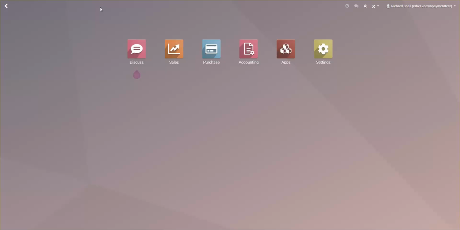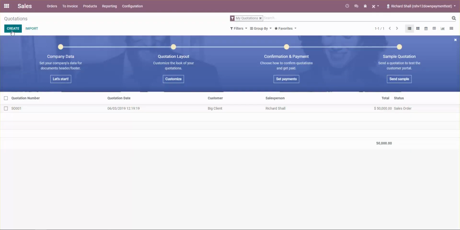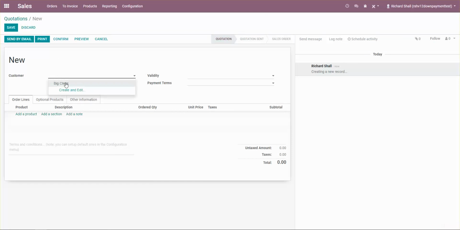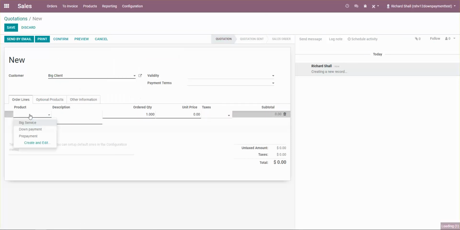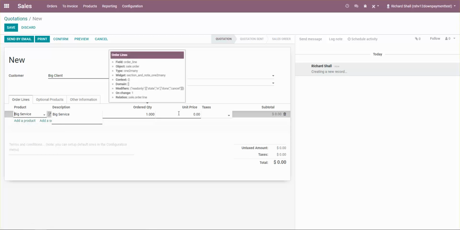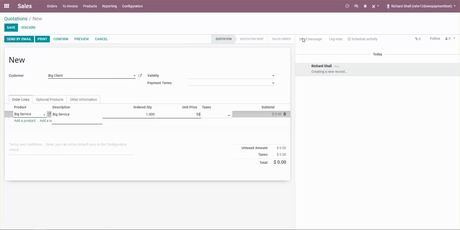From Odoo. This video is going to be showing you how to do prepayments or down payments, both from a sales side and a purchase side. In Odoo, we already have the native behavior of accepting a down payment on a big order with a client. So for instance, we have this client who has a big service that we're providing them, and I'm going to make it a $50,000 sales order.